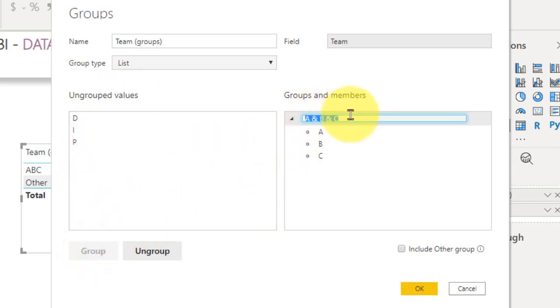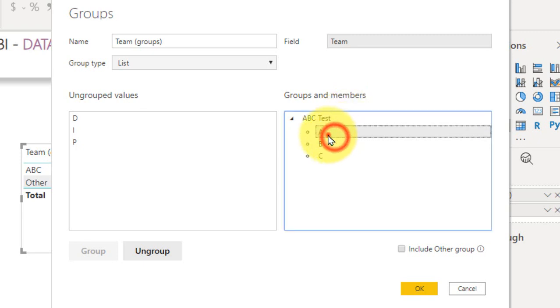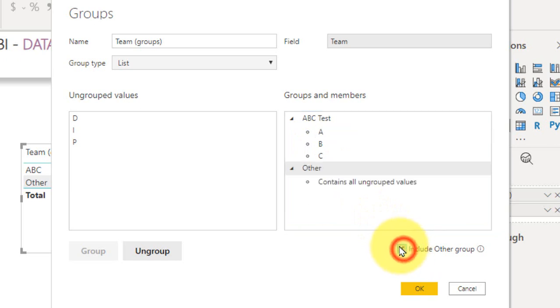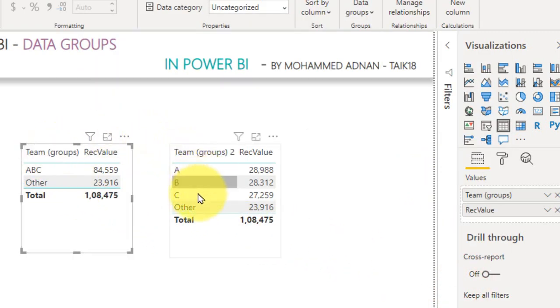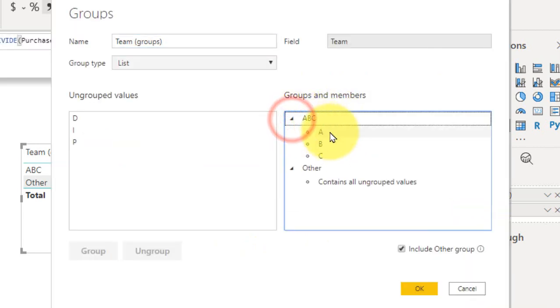So for A, B, C it has calculated one value. We can also change the name here as well, A, B, C test, and here you can change. And here is the option, include other groups. So whatever you have not selected here, it will all come under others. So others contains all ungrouped values. This is how I have done it here for the case of this one. ABC is this value and others is this value. To take an example of this, ABC in a separate list and others in a separate list.